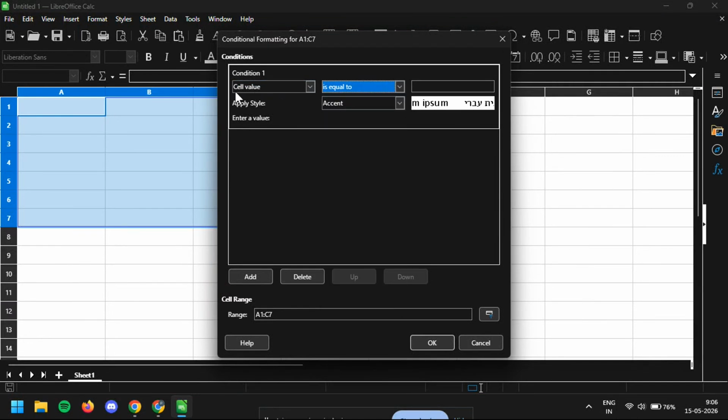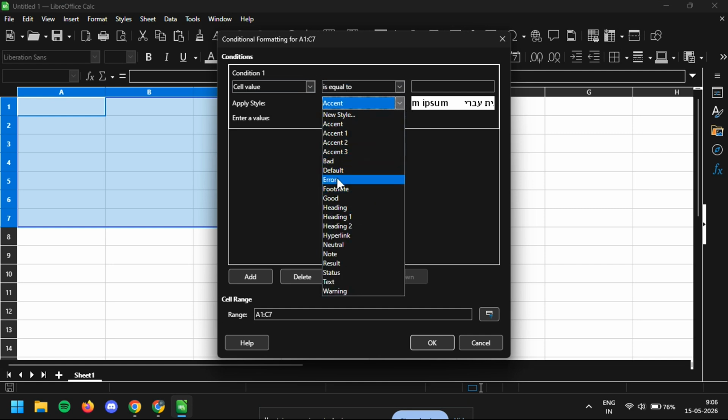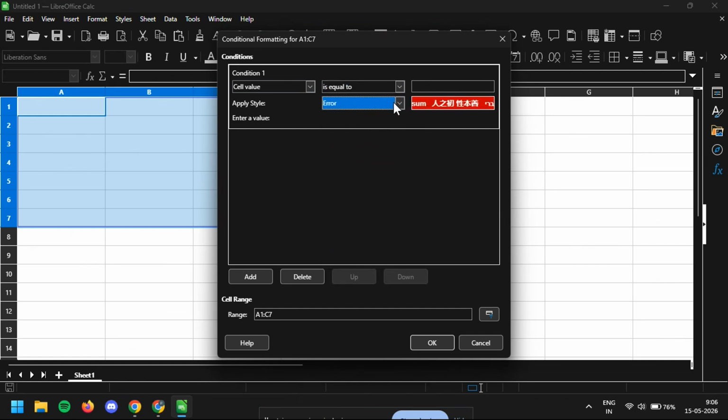Here's the important part. Leave the value box completely empty. That's what makes this rule apply to blank cells. Once the value field is left empty, you can choose the highlight style you want to use. LibreOffice gives you different formatting options, so pick a style that makes the empty cells easy to see. For example, you might use a bright fill color or a bold border, so the blanks stand out clearly from the rest of the data.